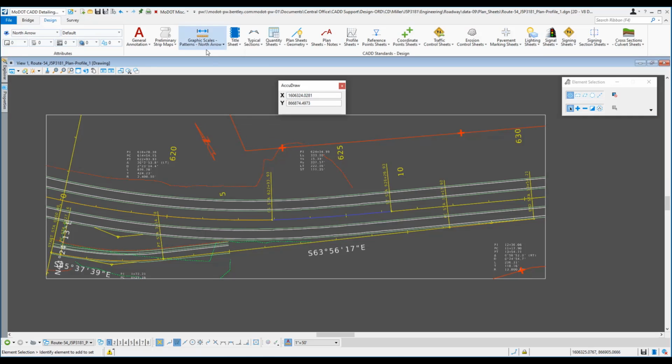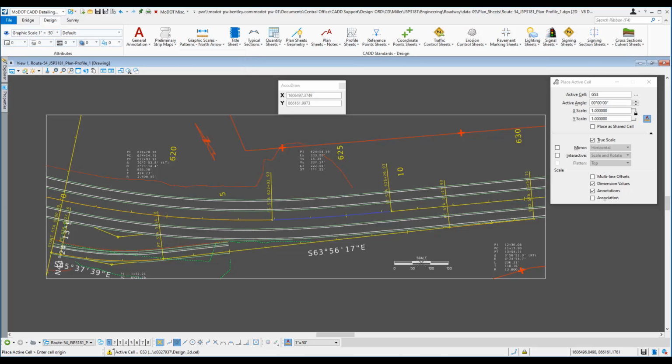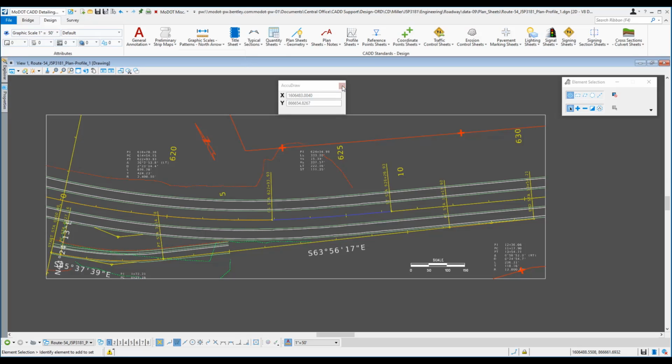Okay, so once I've done that, maybe I put a scale out there, 1 inch equals 50 feet. Grab that as well and populate that somewhere in my drawing. And we're good to go. So now we've got that. I'm going to close AccuDraw out.